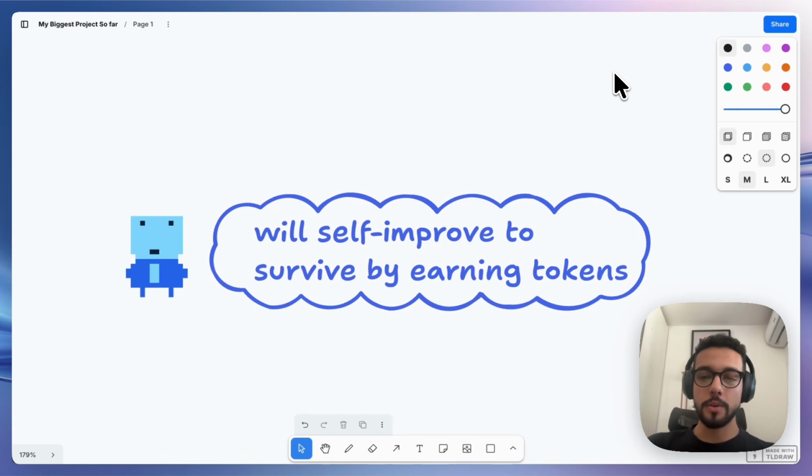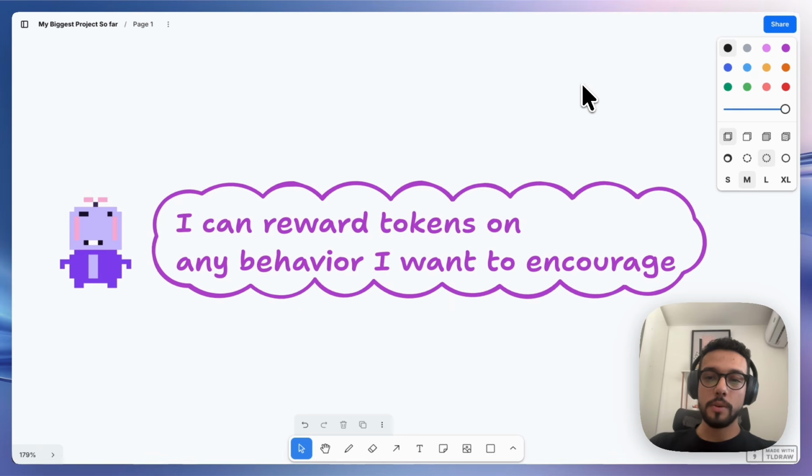So they can earn tokens by helping me with my work and helping me get money, so they can also get money for inference. So this dynamic of self-improving and learning more efficient ways to earn tokens, which is their base currency of health, allows me to reward them for any behavior that I want to encourage, right? So whenever they help me with my work and help me get money, that will allow me to afford more tokens for them to live.